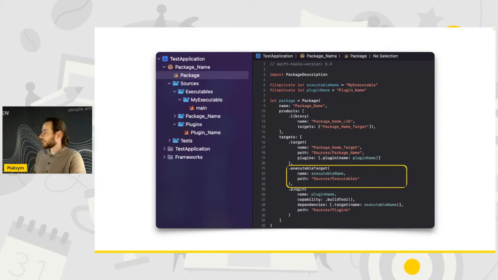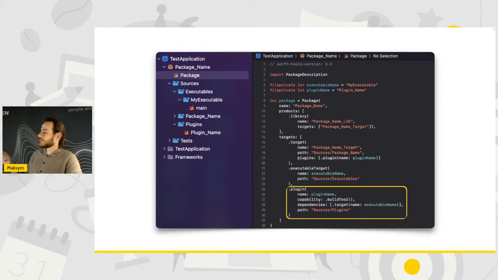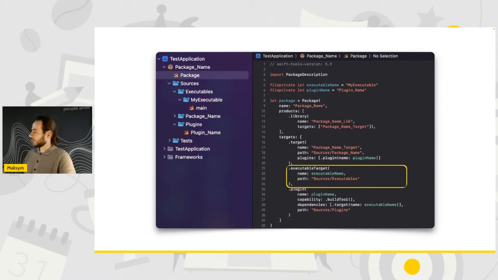As you can see, I add the executable target and plugin into my targets section. So those are going to be targets for this particular package. The executable target is going to have a name and a path. On the left side, the path is located in sources/executables. I'm going to be reading that as my executable because it's defined in the constant on the top.